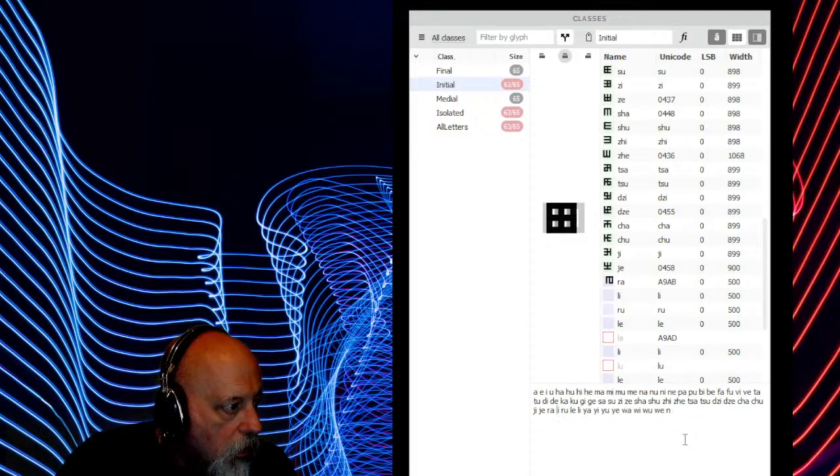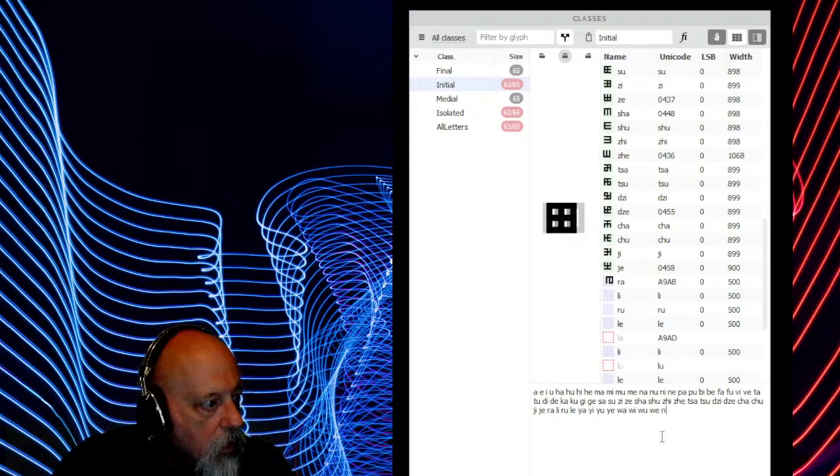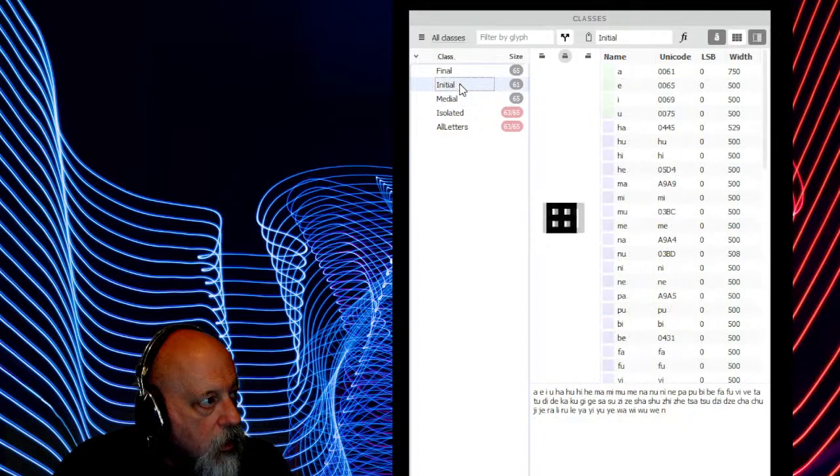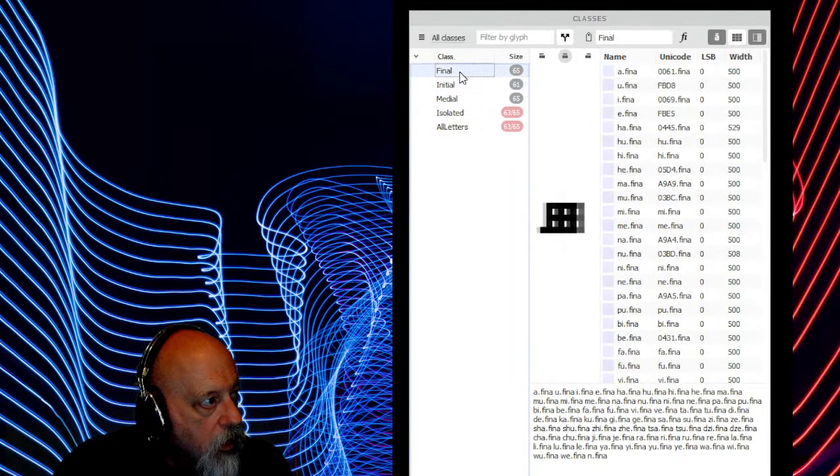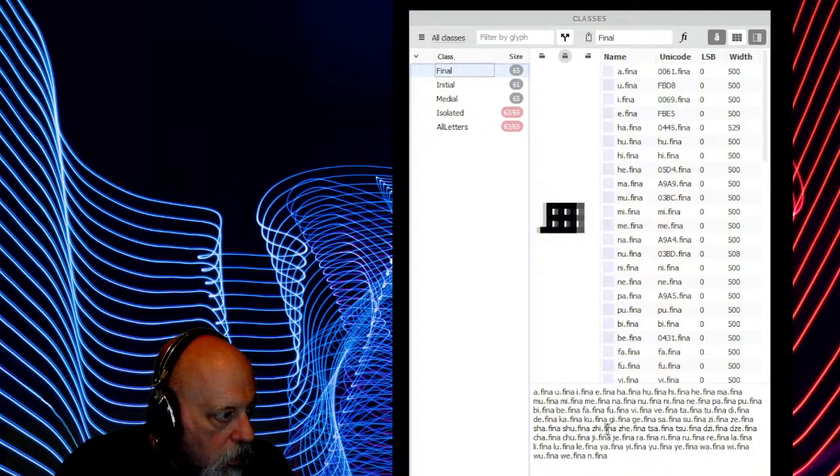So it should be RALIRULE, and duplicates in. So now when I click off of initial, it'll say there's 61 there. When I go to final, I'm going to have the same problem. And the R's.